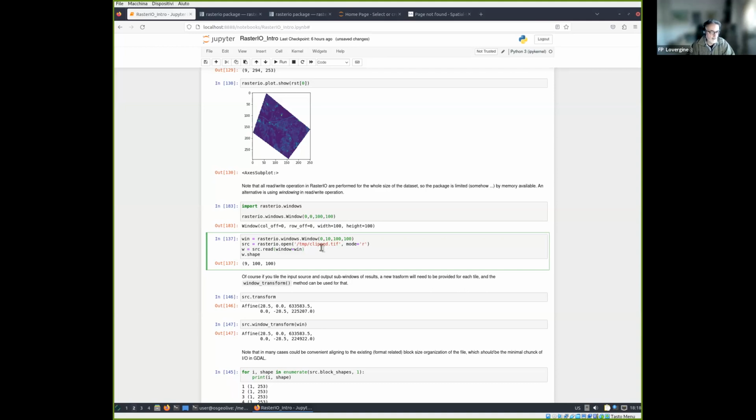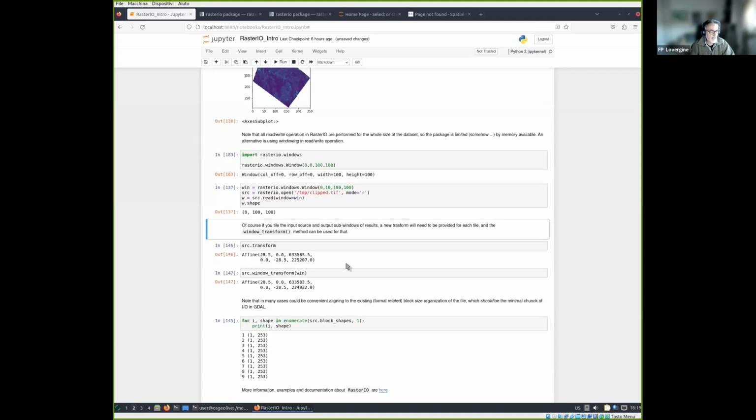Let's run this part itself. Open. And about that, of course, that influences the transform, the geotransform again. So when we read a windowed matrix, we have to take into consideration, when we write that matrix, the new geotransform, because the geometry is different.